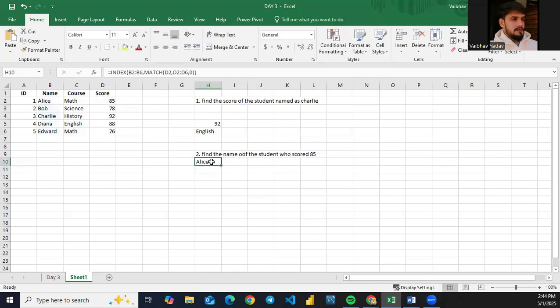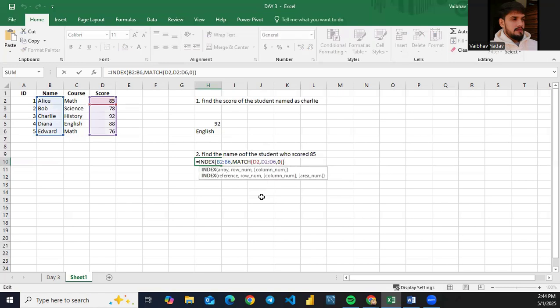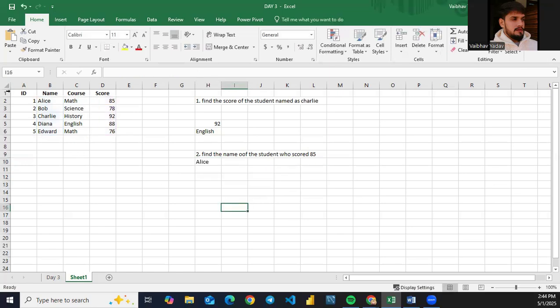So here we have the answer, to find the name of the student who has scored 85. When we are looking for this, we have to use index matching, because index matching is used when we are looking for a value which could be on either the right side or the left side of the lookup value. But if we want to check it through VLOOKUP, we can't do it, because VLOOKUP has an issue: it always looks for values which are right of the lookup value. Is that clear to all? Yes, sir.